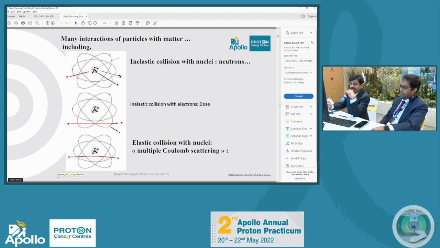The third interaction is called multiple Coulomb scattering. You might have heard about pencil beam scanning. The pencil beam is defined in air as a 3 mm spot. The moment it enters the medium, multiple Coulomb scattering happens and the spot size increases. So these three things are going to play a role in your planning, as you're going to see now.